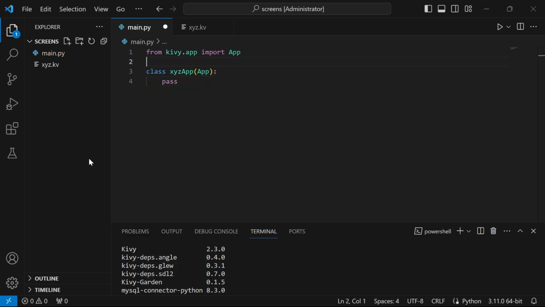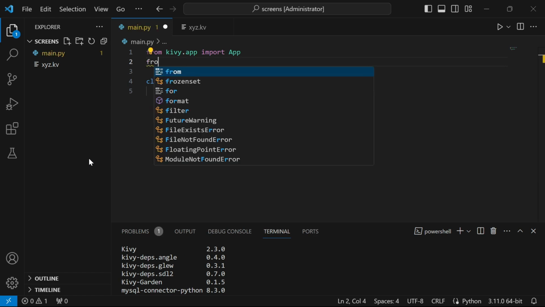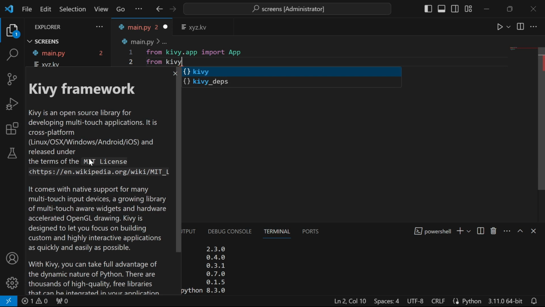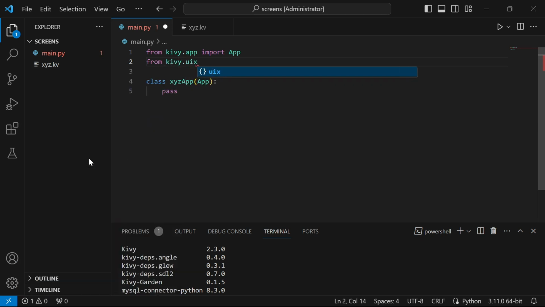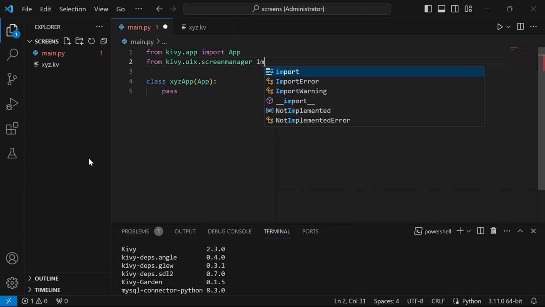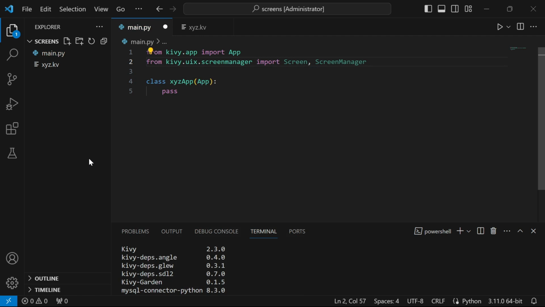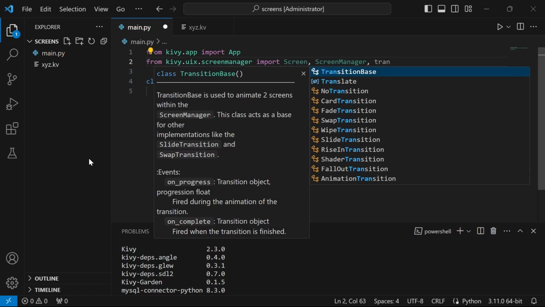We need some other imports here, from kivy.uix.screenmanager import Screen, ScreenManager and your transition. As you can see, there are many transitions that you can choose from, but I like SwapTransition.